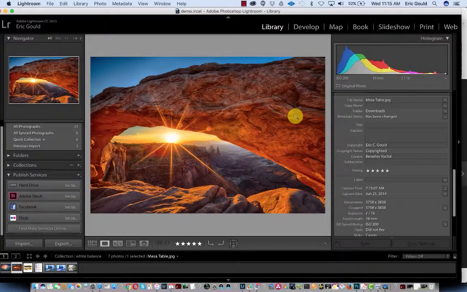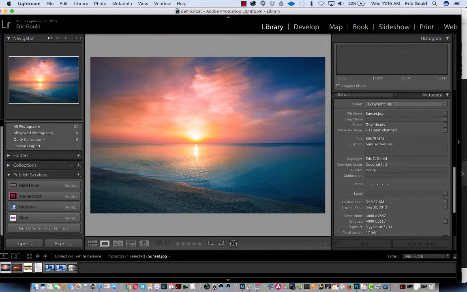Hey folks, this is Eric Gould, and today we're going to talk about white balance: how to change it, modify it, or set it to anything that you want. We all know that the color of the light changes the way things look. If there's a sunrise or a sunset, things look different.